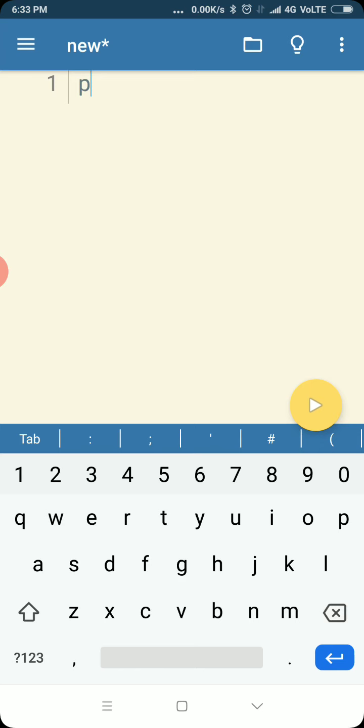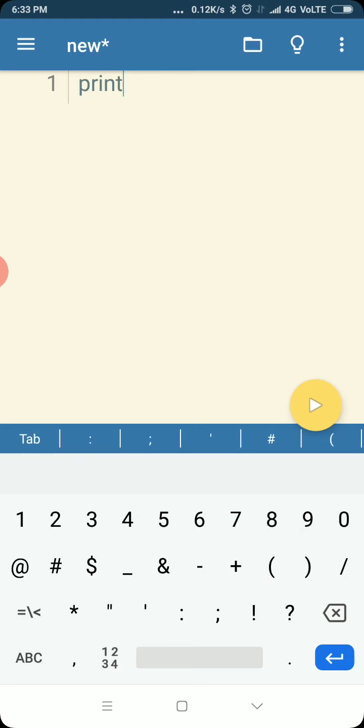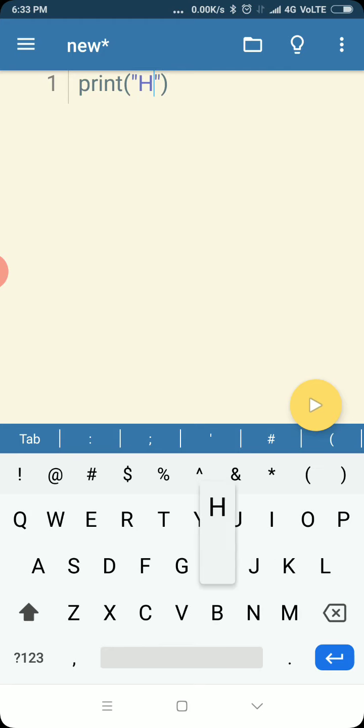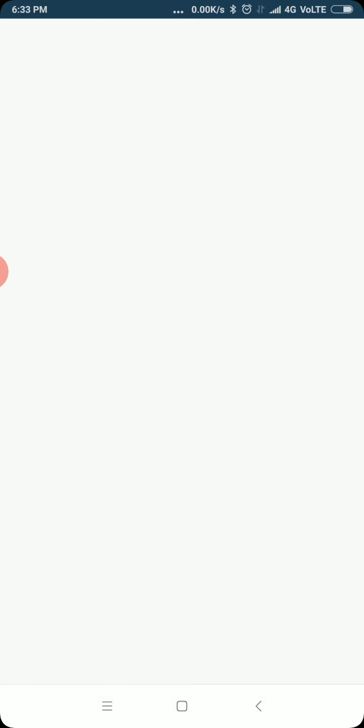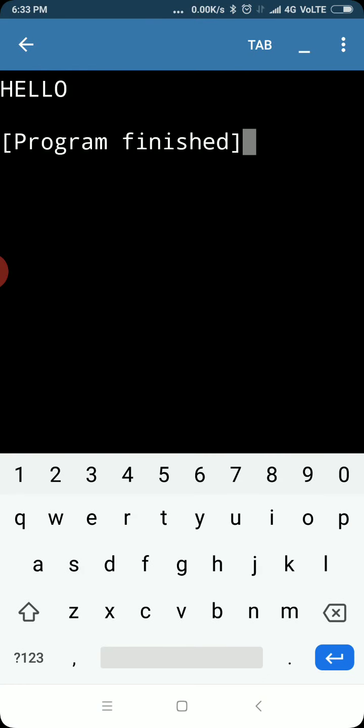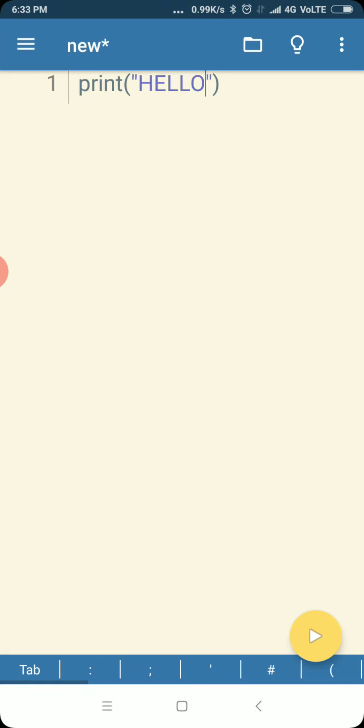So print command is used to display any message. So I have typed print here, and then any message I can type here. Suppose I am typing here hello. Now when you will run it, you can see this triangle here. When you will click it, it will execute. So it is showing here the output. So this is how we will run our programs.